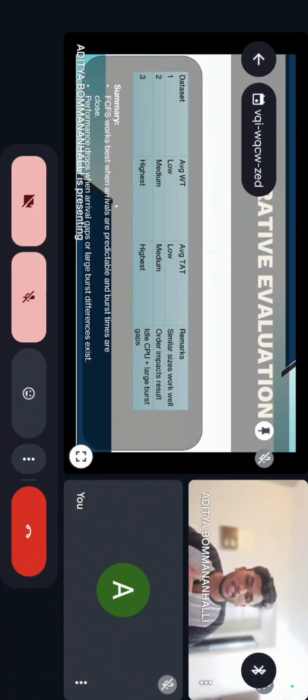Summary, you can see FCFS works best when arrivals are predictable and burst times are close. Performance drops when arrival gaps or large burst differences exist.